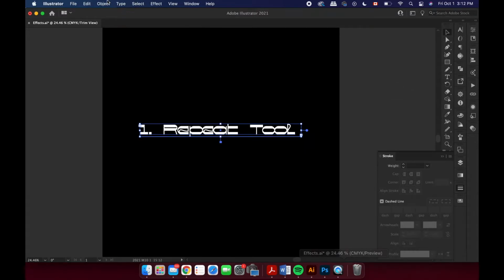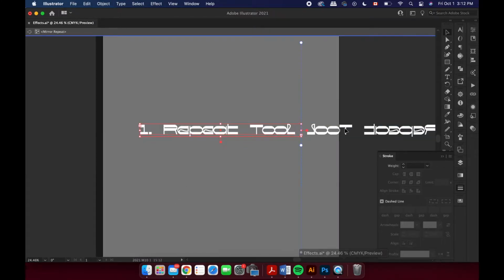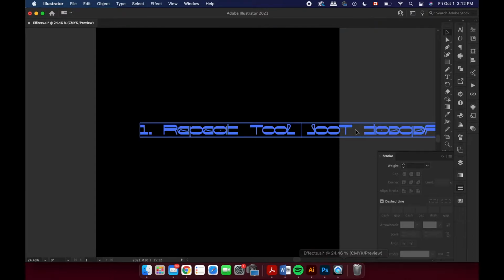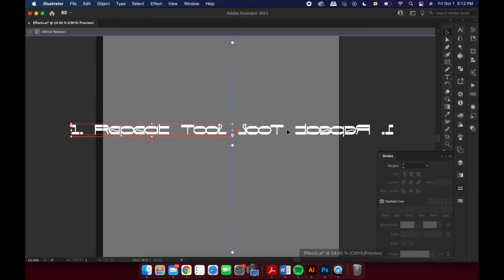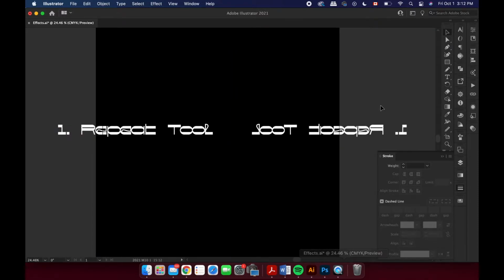Now if you go back, the last option there is the mirror option, and it essentially mirrors your object, your shape, or your text. And you can actually play with positioning depending on how much of the distance you want. You can play around with that, which is pretty cool.